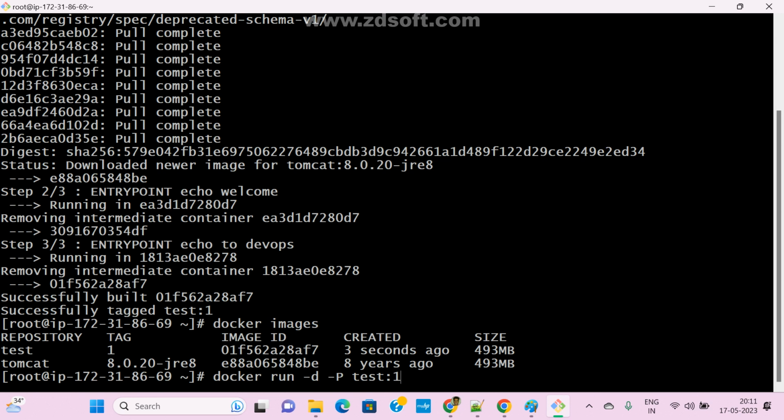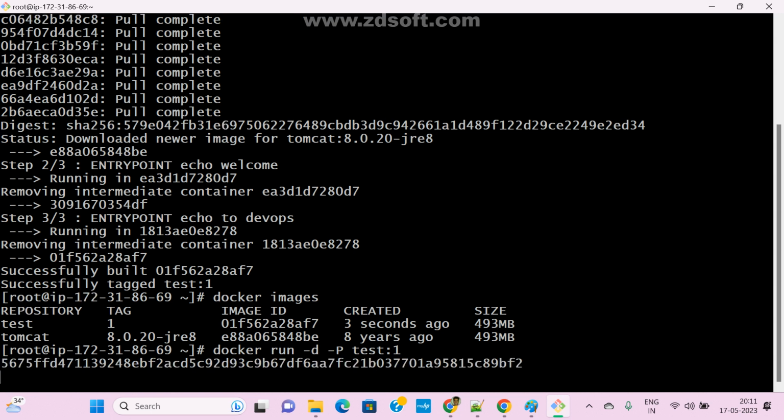Here, this is port publishing, automatic port mapping, and detached mode. We can see it only if you connect to the container. But anyway, it is executed, or else I will take a different image.